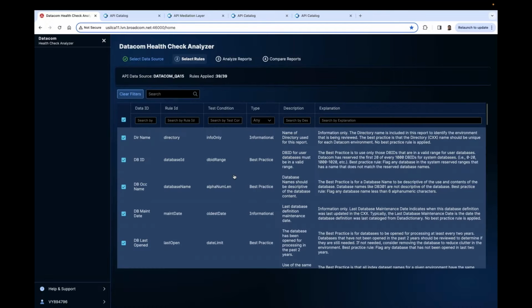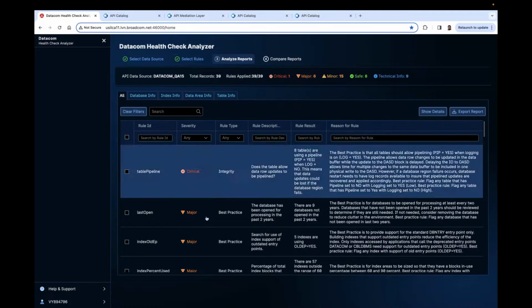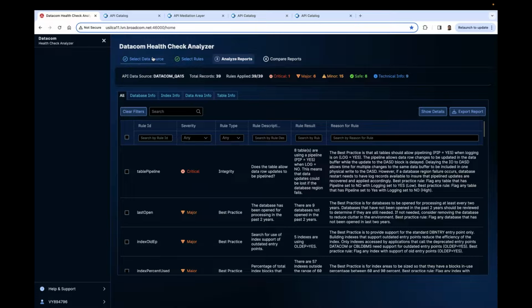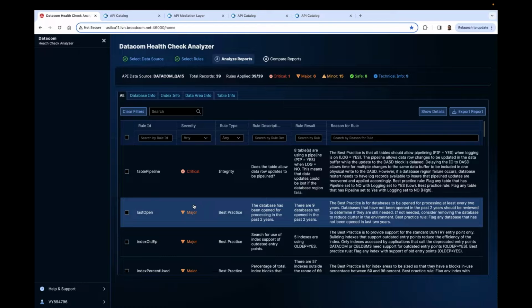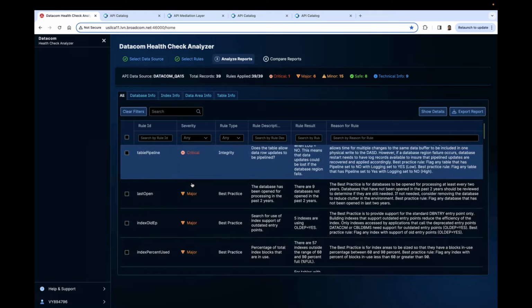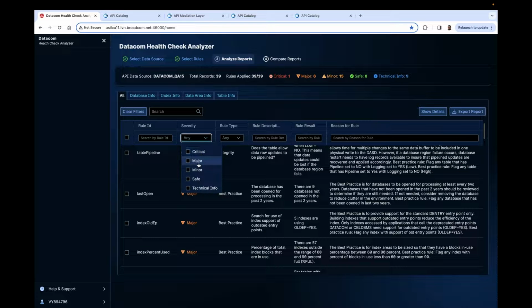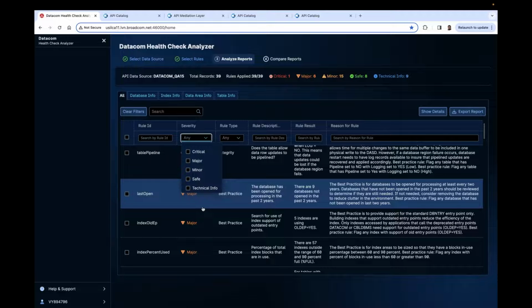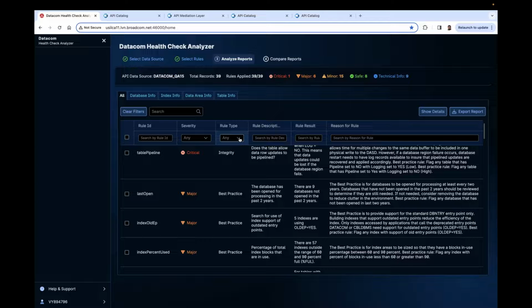As I told you, there are many rules we have automated, and this tab will automatically apply these rules on the data that we loaded and generate a very good UI health check report. It shows the issues based on severity, like critical, major, minor, and some just informational. We also categorize them by type, such as an integrity issue, information, or best practices to follow.